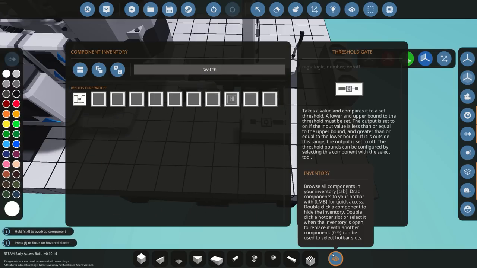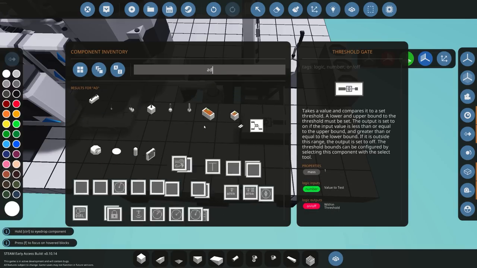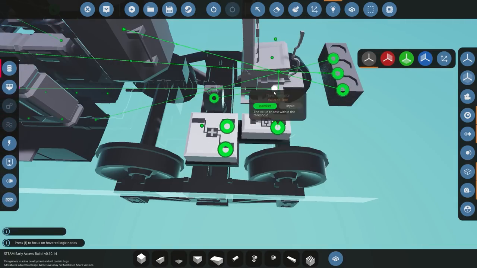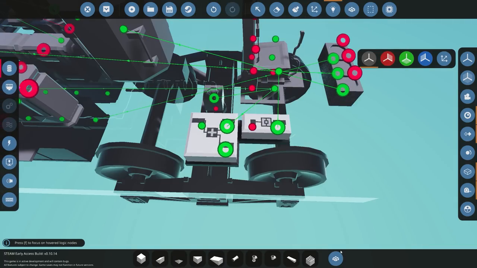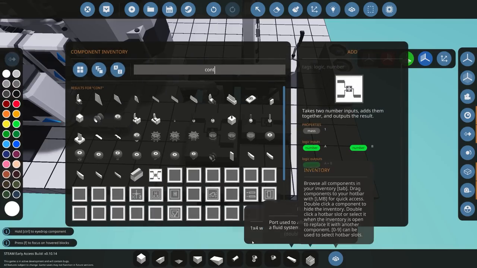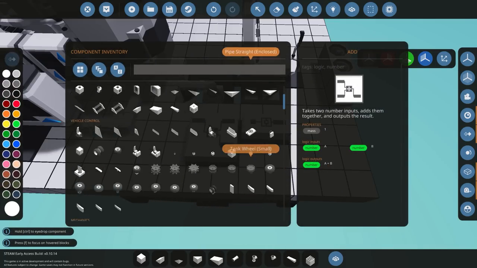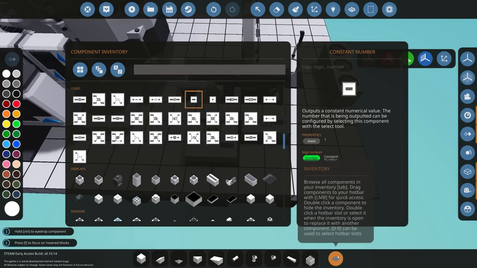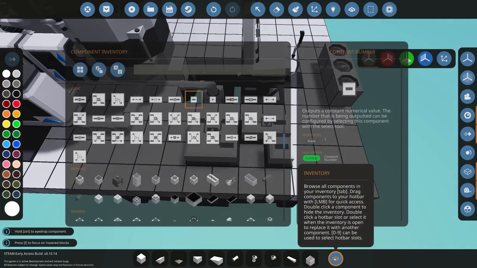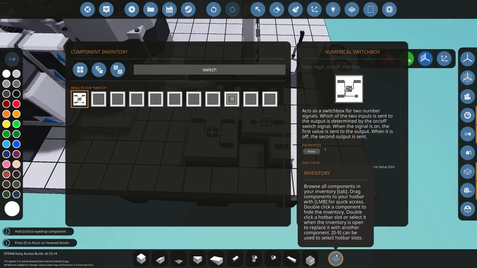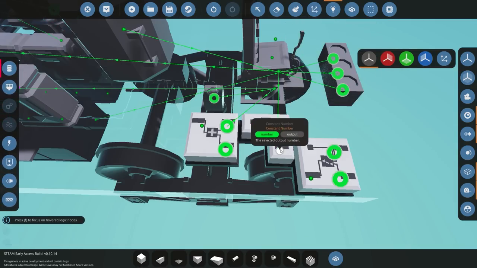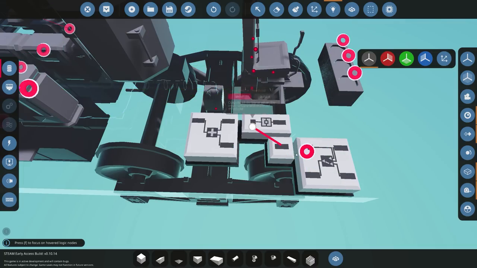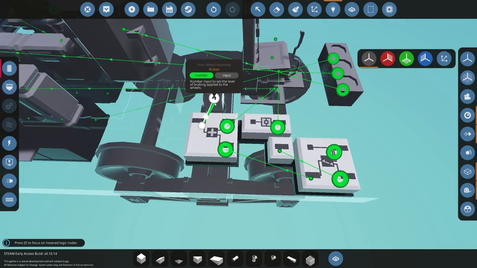So let's go and get an add. We're going to add that number that we have on there to a constant number. Get a constant number here. Then we'll get a switch box too, so we can pass that number through. Perfect. So one is going to go to on. And we're going to send that to the add there. The threshold gate is going to turn it on. And then that's going to go down to our brakes.